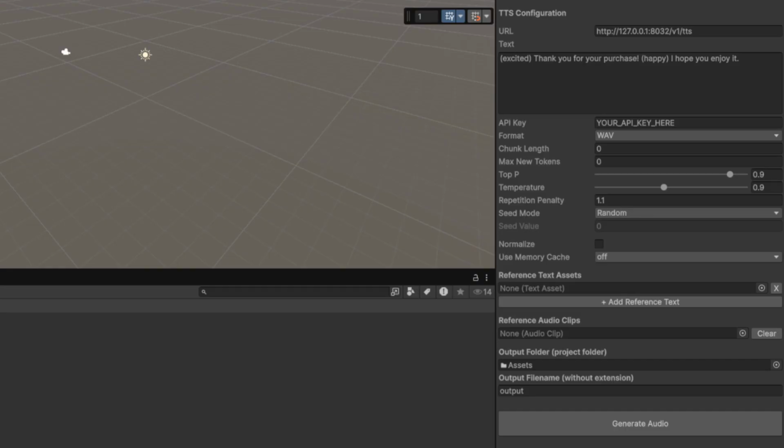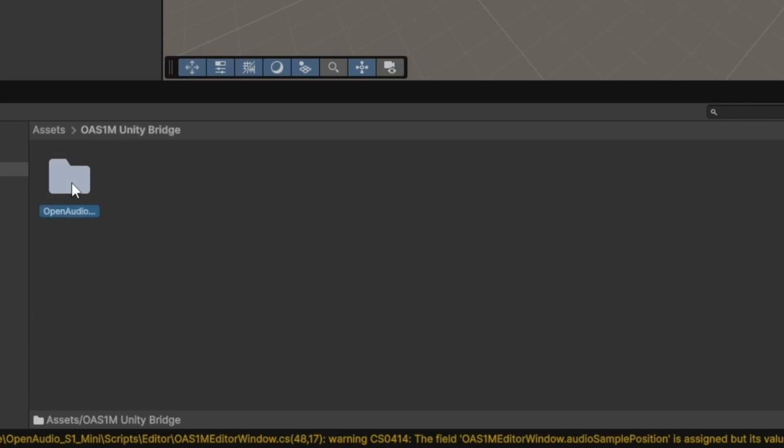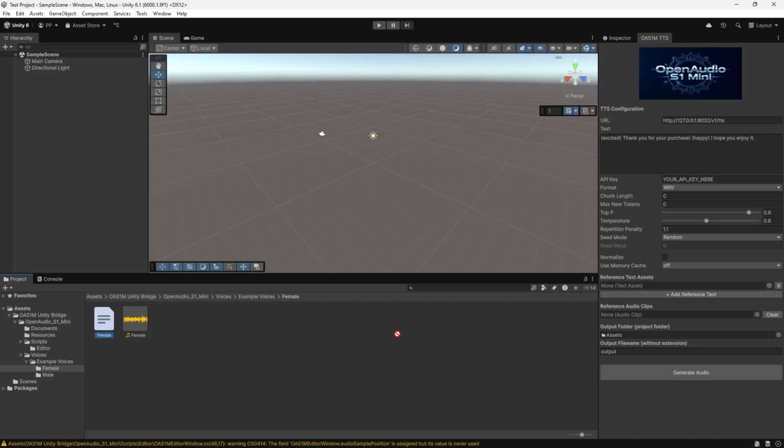Alright, now that we know what everything is, let's run an example. Navigate to our extracted OpenAudio S1 Mini folder, then Voices, then Example Voices. I'll choose Female for this example. Drag and drop the reference voice and reference text assets where they belong, then you're ready to go. Type what you want to say and then click Generate Audio.